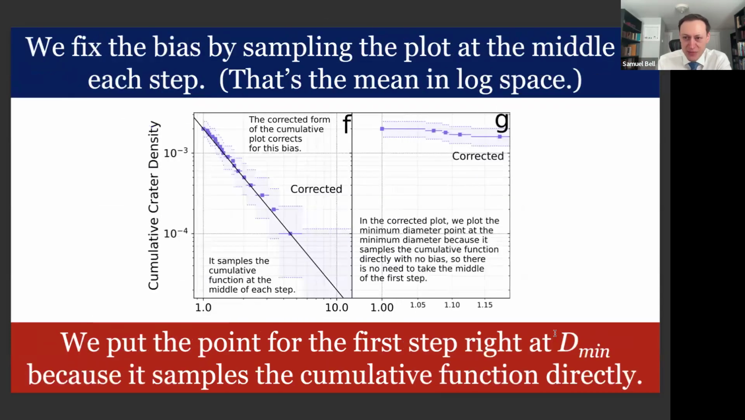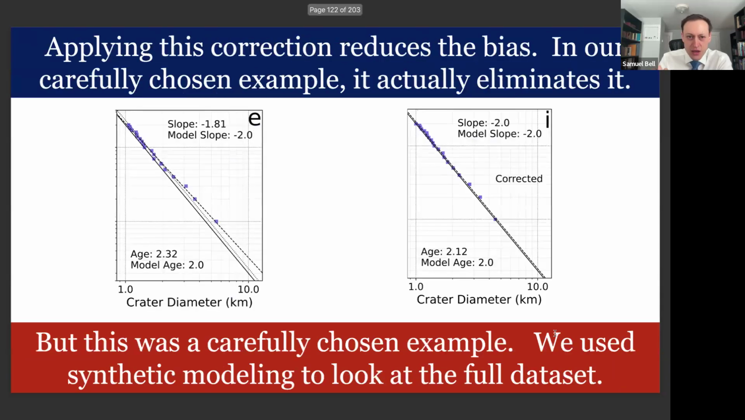We fix this bias by sampling the plot at the middle of each step. That's the mean in log space. We put the point for the first step right at dmin because it samples the cumulative function directly. And applying the correction reduces the bias. In our carefully chosen example, it actually eliminates it. But this was a carefully chosen example.